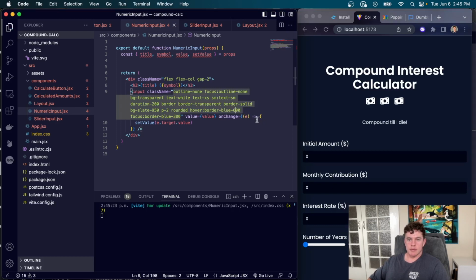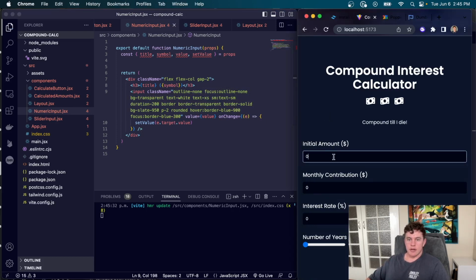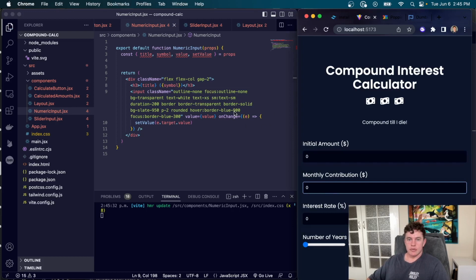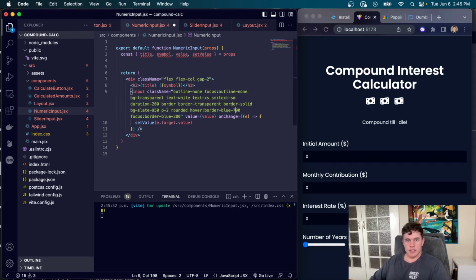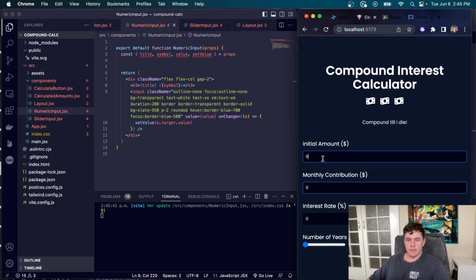I might make this one darker. So the hover is going to be, maybe that's too dark. Maybe we'll say 700, and we might change this to like a 500. So now you can kind of see how that works. So we hover over one, and then when we focus, it becomes a lighter color, and we can input our amount.